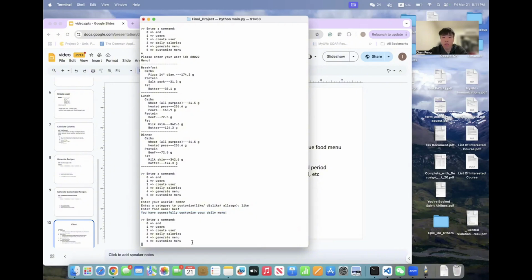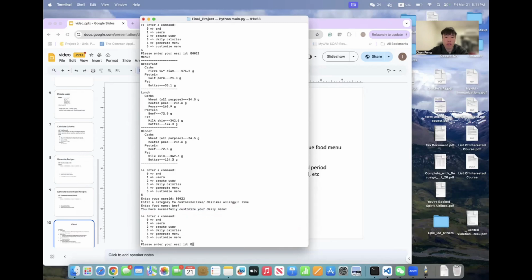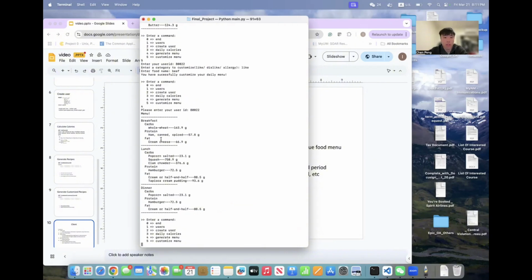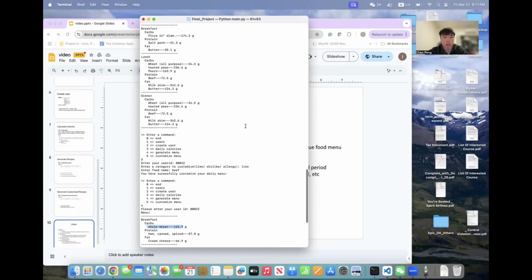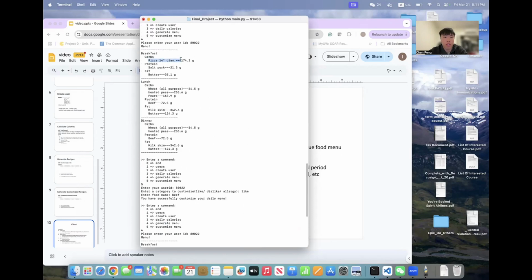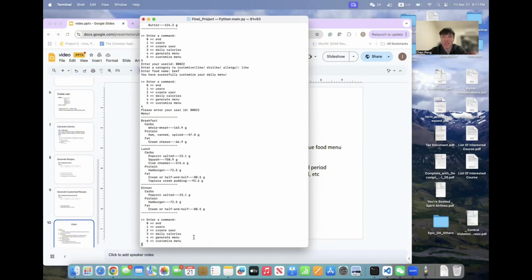Now I also want to show you that our generate food menu is different every time. We generate a unique food menu for the user every time they use this command. You can see here for breakfast we have whole wheat, but the first time we got a pizza. Just wanted to show you that the food menu is unique every time. And that's it. Thank you very much.